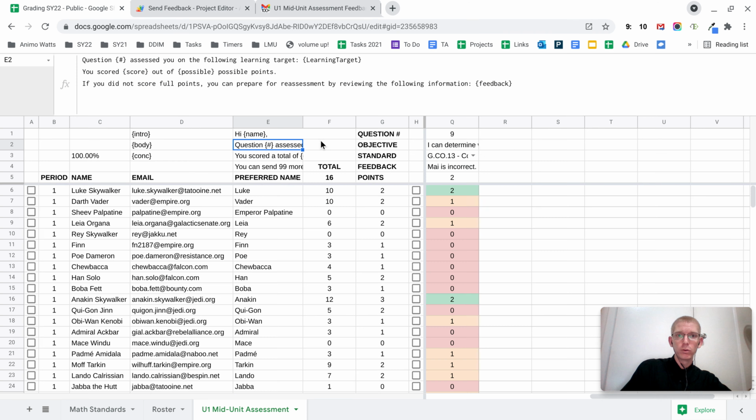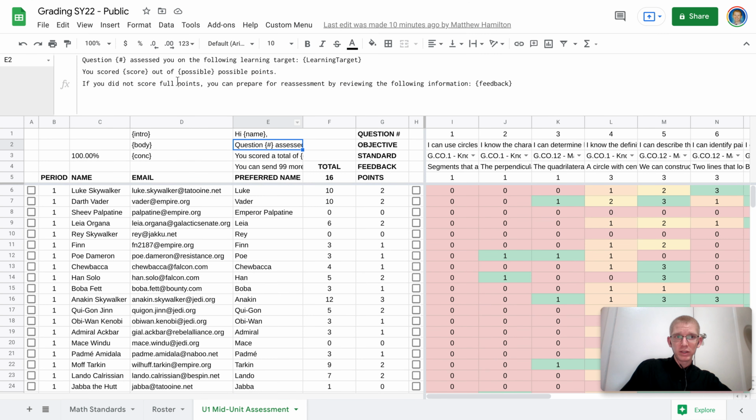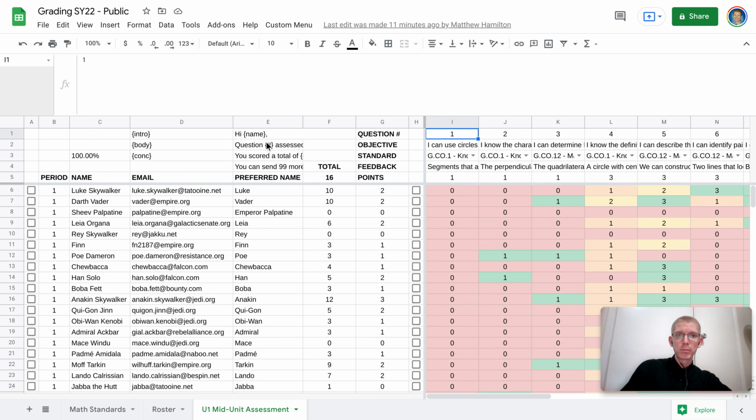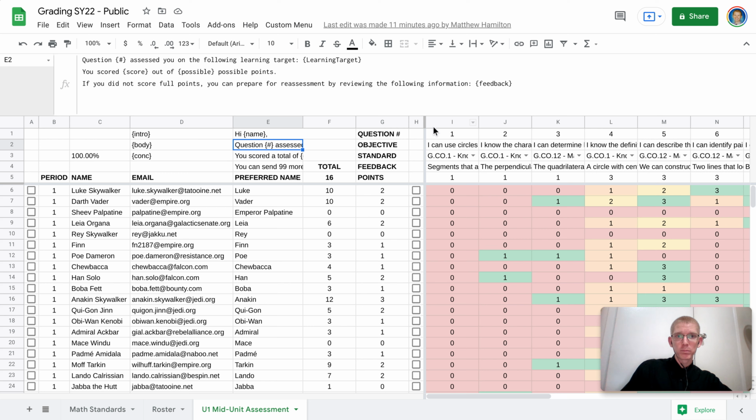So it's going to take this information right here, the question number, and it's going to pull it from the first row, row number 1. So it's going to pull all of this data. Then it's going to pull the learning target, which is here in row 2. Then it's going to pull the points possible, which is right here in row 5. Then it's going to pull the feedback, which is right here in row 4. So all of this information is going to get added to this template. Okay?